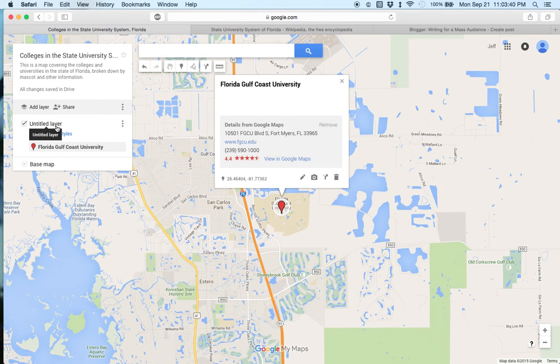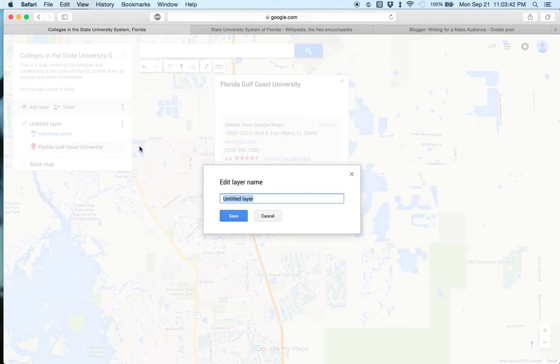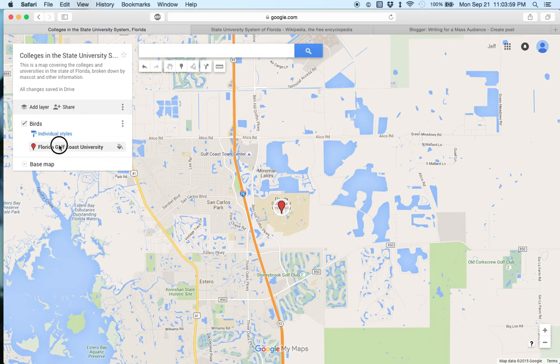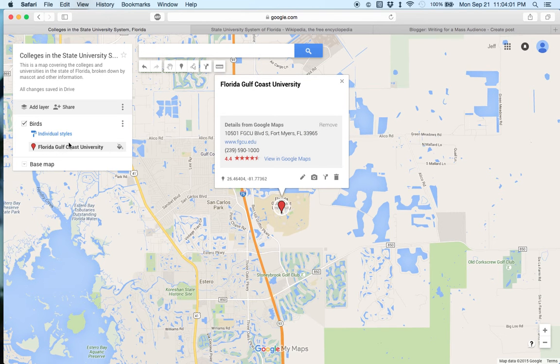Florida, let's change this layer to birds. So represented by an eagle, so we will be under birds. Now, when we go back to this, and just so you know, if you need to go back to it at any point, you can just click it over here in the Maker.